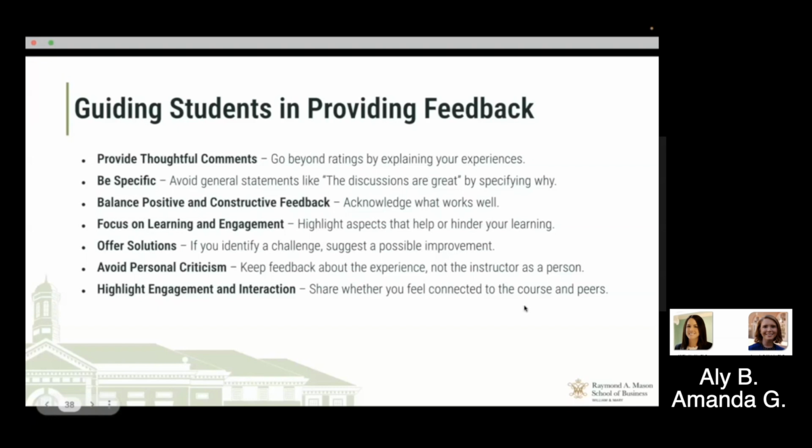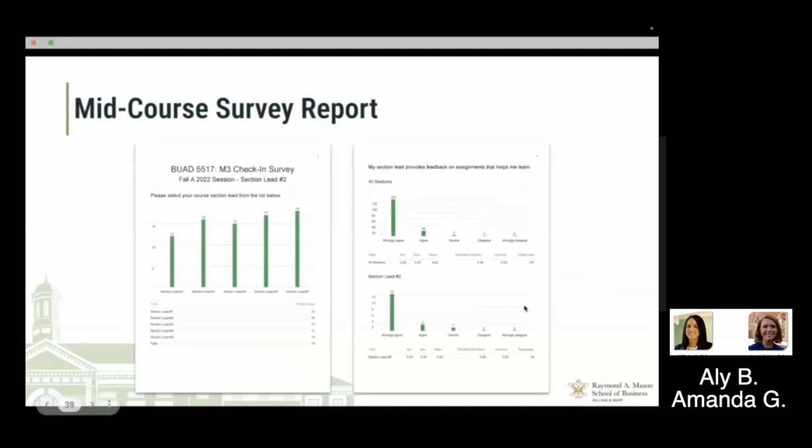Offering solutions. So again, just being very specific that if a student is facing a specific challenge, offering a possible solution, maybe even something they've experienced that went well in another course. We've seen that a lot in the survey feedback. Avoiding personal criticism. So making sure that they remember that there's a person on the other end of this feedback, and to make sure that any kind of feedback that they're providing is about the instructional experience and not the person themselves. And then also highlighting engagement and interaction, so sharing whether or not they feel connected with the course and their peers. So finding some ways to help inform our faculty on how to include this guidance in their announcements will result in better feedback ultimately that they receive.